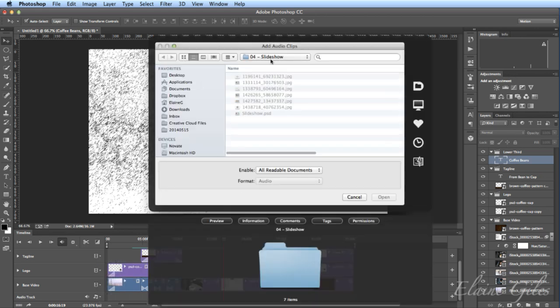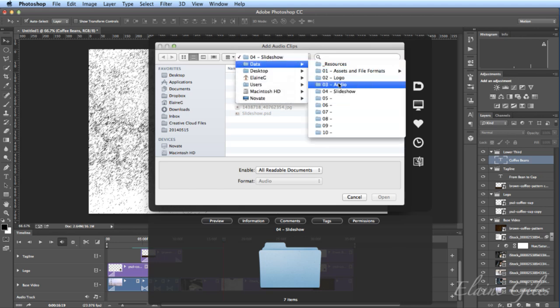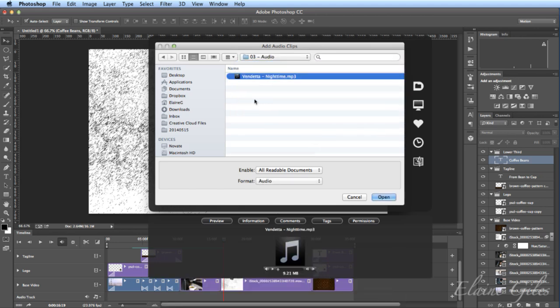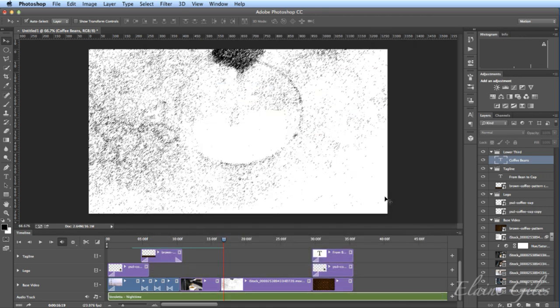So add audio, and it now needs to go and find the audio. And the audio is in a folder called audio. Just open that and it will load it in. Now this is when it really will start to slow down.